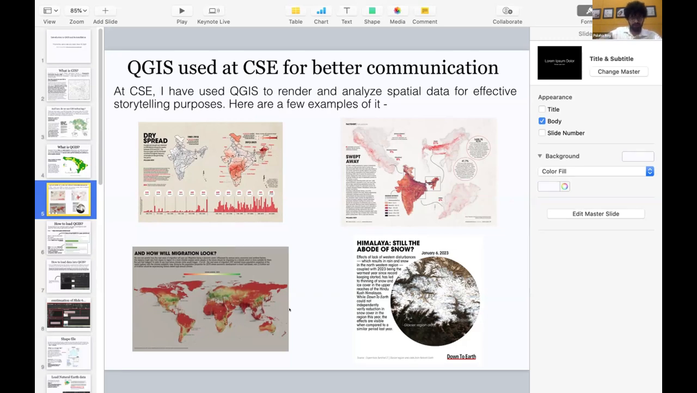It was actually part of an earlier slide that I showed, about how the world will look 50 million years from now. This visual was also part of that series, and here we are talking about how migration is going to look 50 million years from now. The data was rendered on QGIS, and then I did some styling in another software called Blender, but we won't get into that. We are sticking to QGIS for the time being.